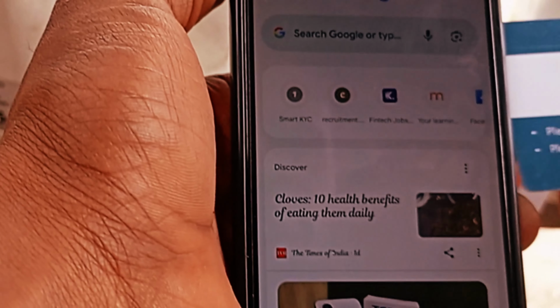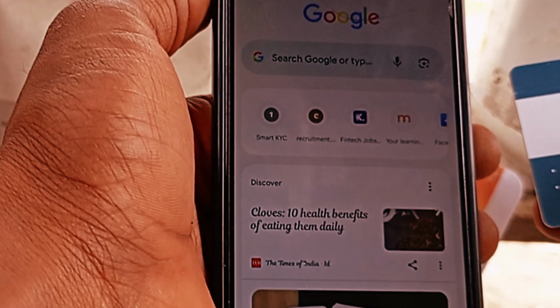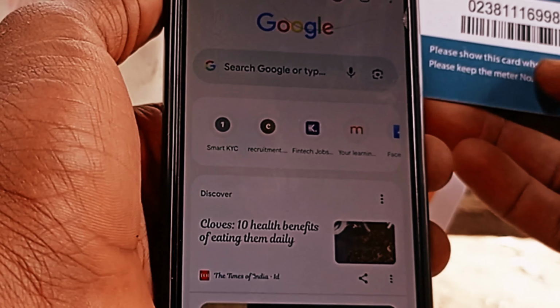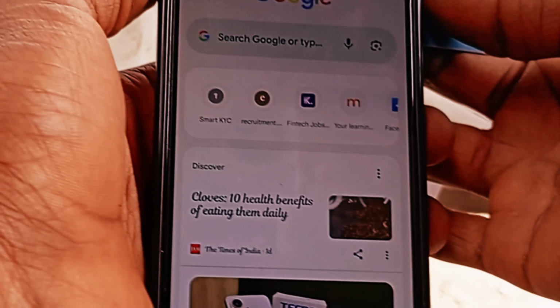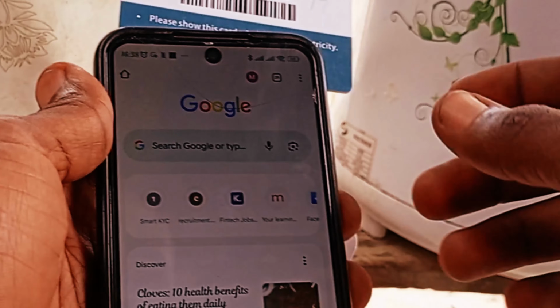For a new prepaid meter that you're unable to recharge, or you are using your prepaid meter and you're unable to recharge due to the cost, it's because you've not linked your NIN to your prepaid meter. So this is how to link your NIN to your prepaid meter.